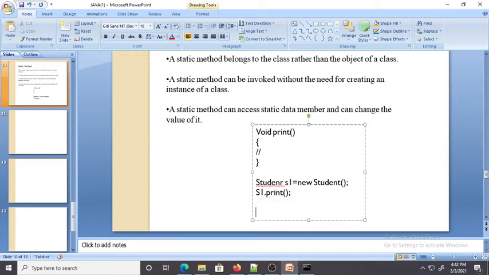But in case of a static method, there is no need to create the instance or object of the class. So how can you access the method? If you write the method as static, then simply put the static keyword in front of your method, and for accessing this method you can directly use the class name. Suppose Student is the class name, then Student.print. No need to create the instance of the class to access this static method.